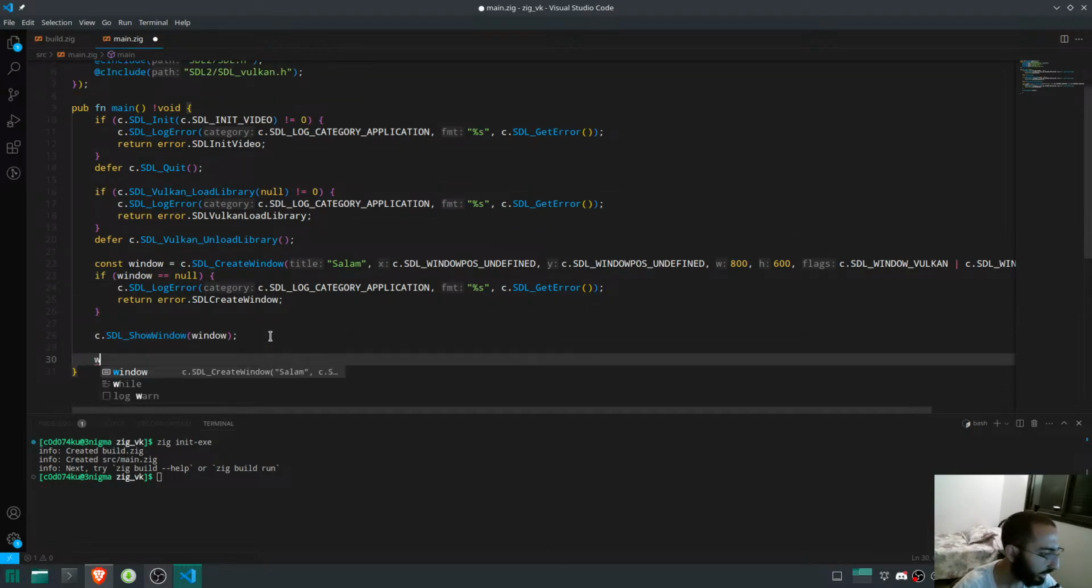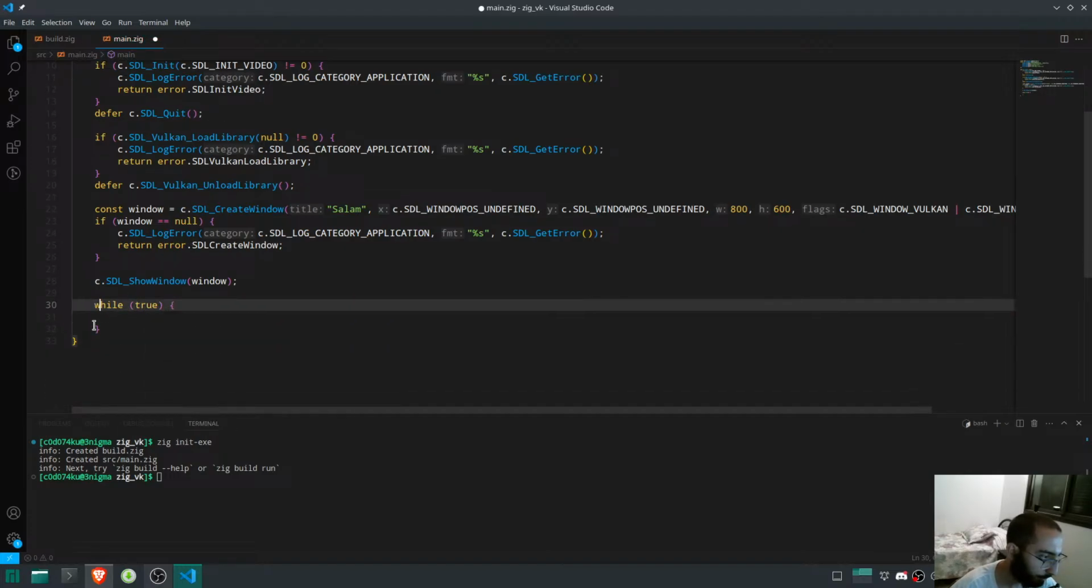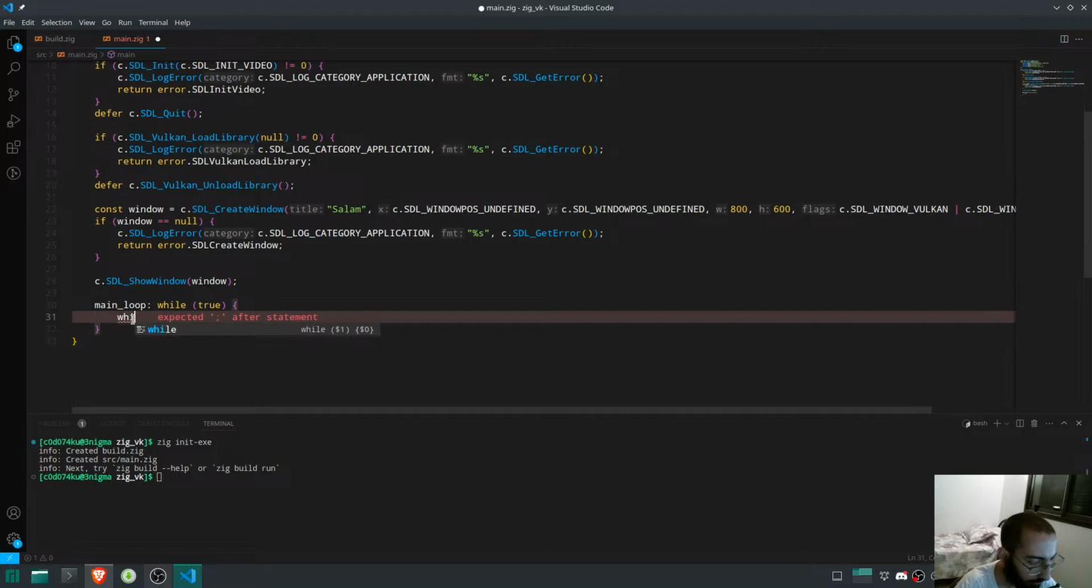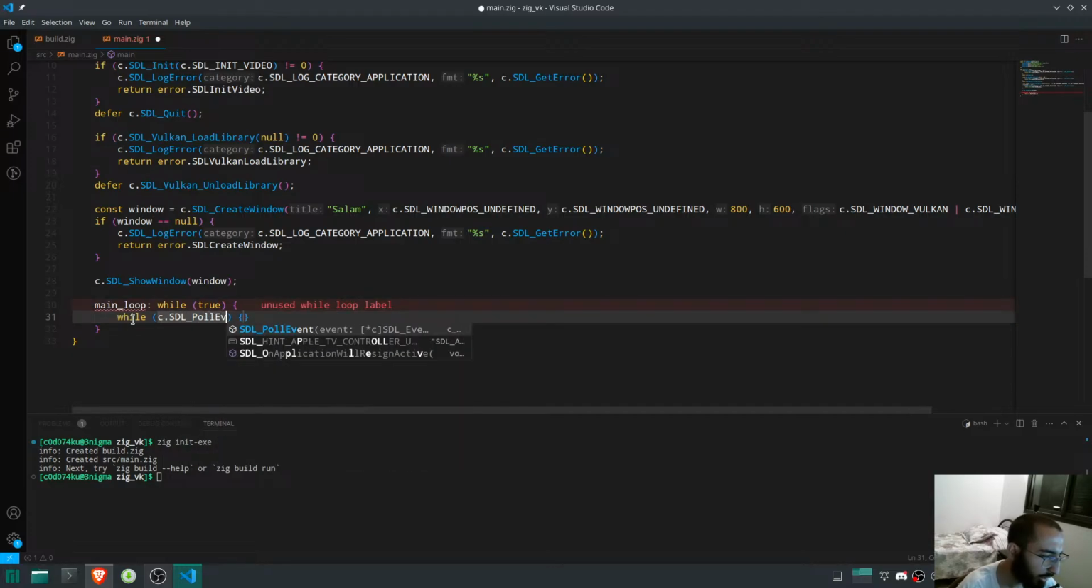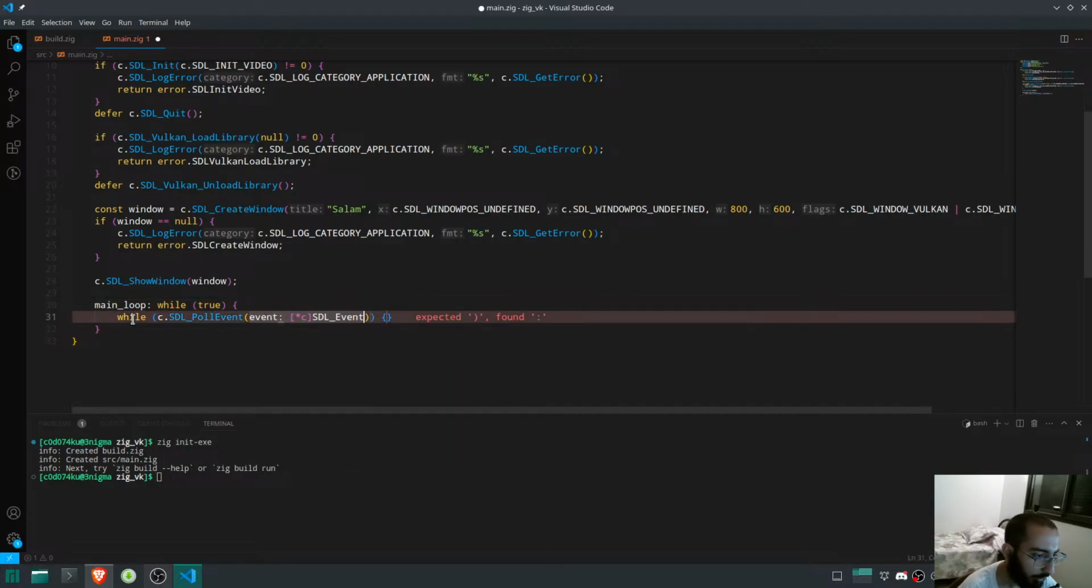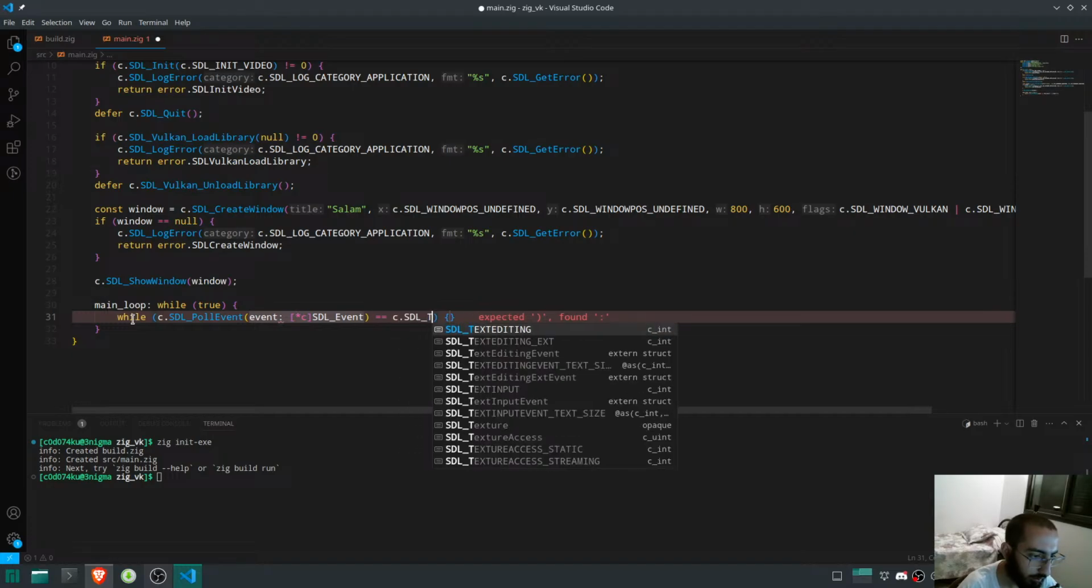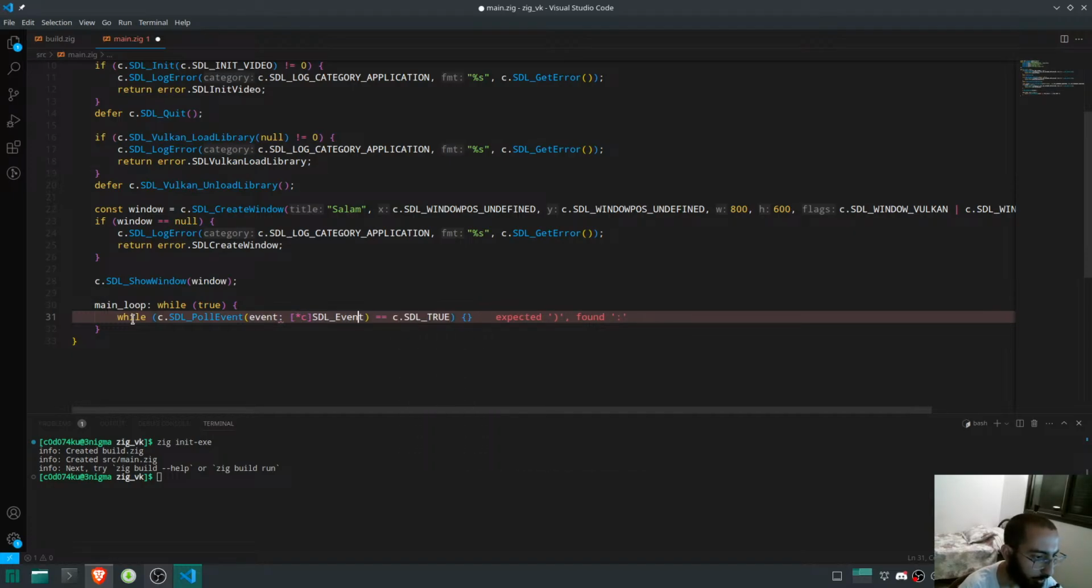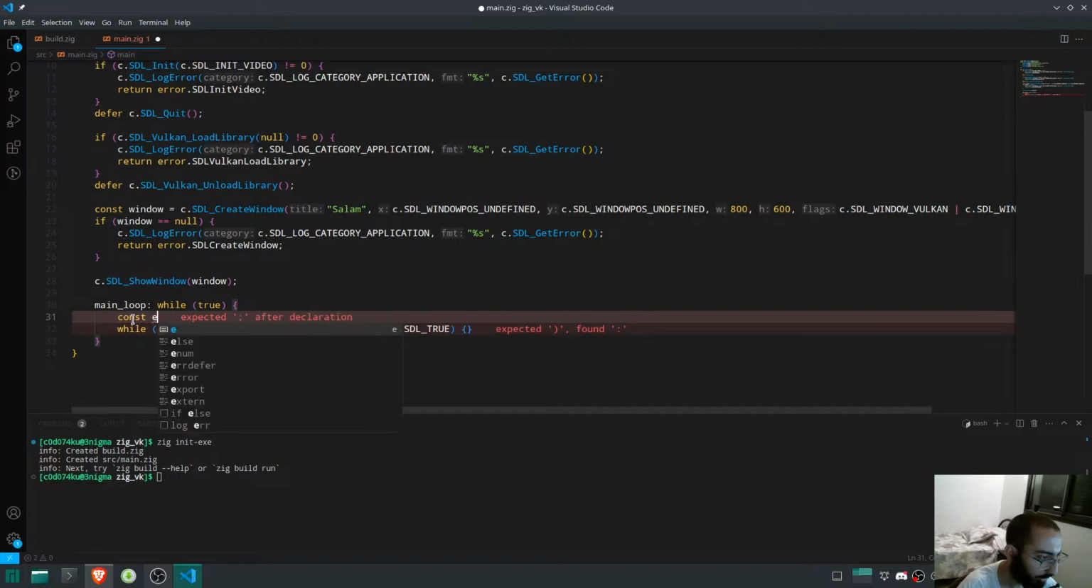Now let's create the actual main loop. I'm going to label that as main loop, and here we're going to create the input loop. So while c.SDL poll event, there you go, and while that is equal to c.SDL true, then we're going to process that event that we have polled. And of course this needs a const SDL event.